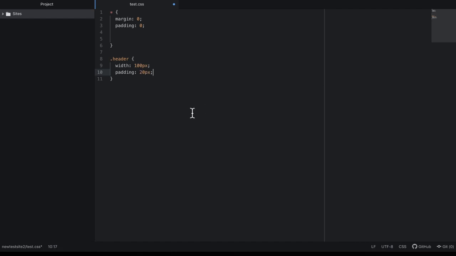The way the browser is going to compile this is it's going to take your 100 pixels width and it's going to actually add your 20 pixel padding. And since you have 20 pixels all around, it's going to be 20 pixels on each side. So now you have 100 plus 20 plus 20 is equal to 140. So the total width of this element is going to be 140 pixels.